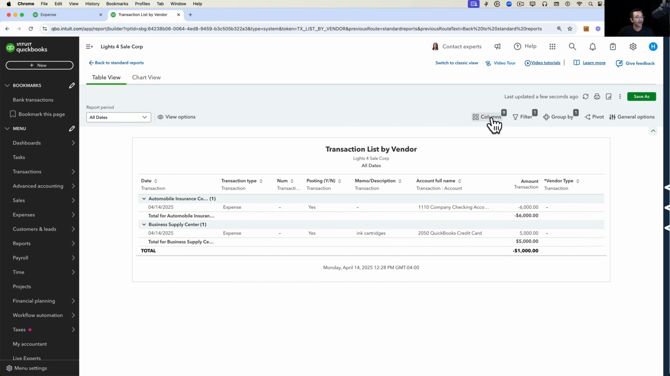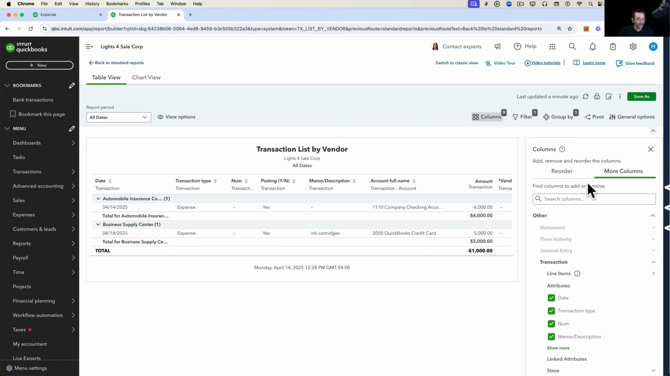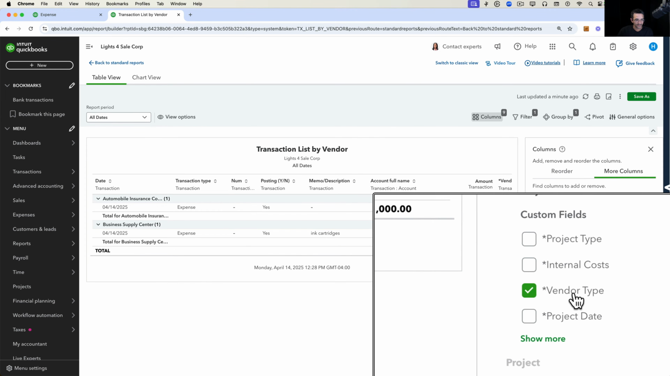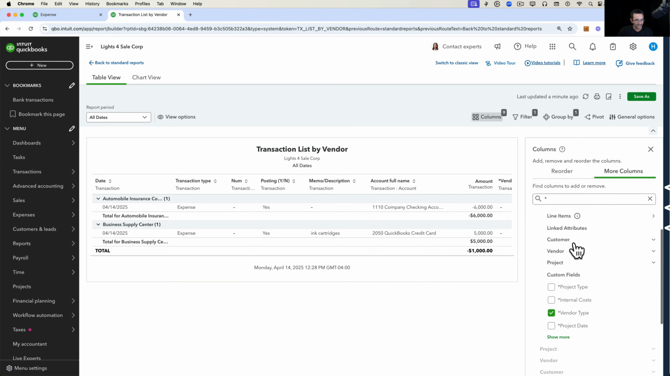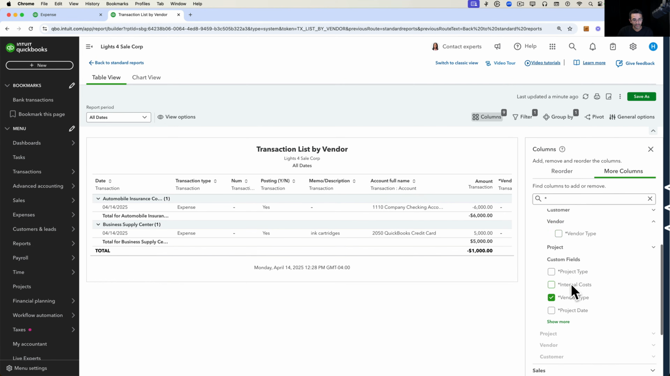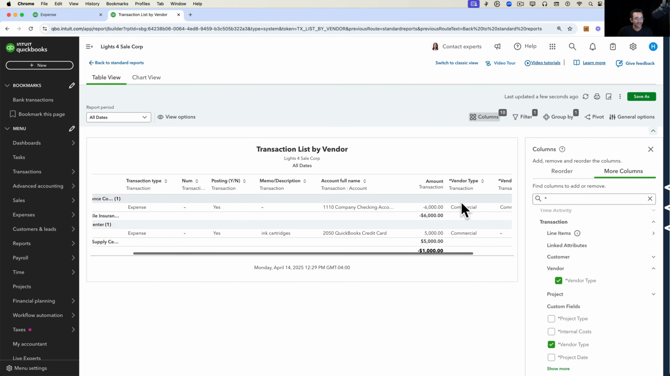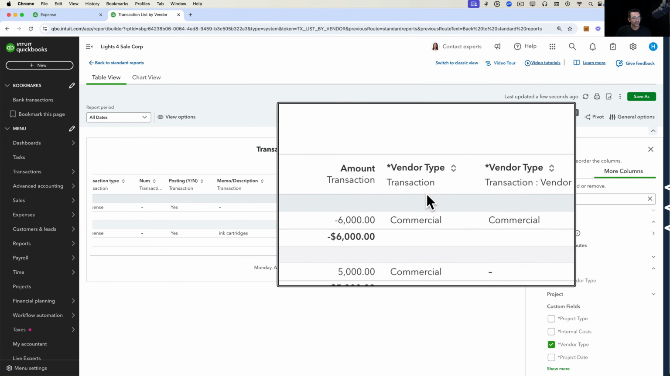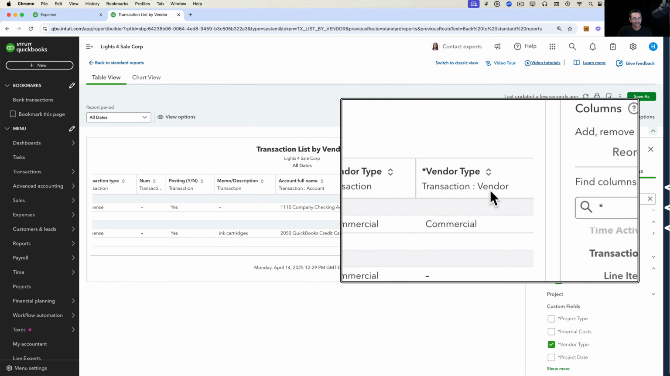But anyway, let's go back into columns here. And then I'm going to go into more columns. And then I'm going to put a little asterisk. Because I put asterisks in all my custom fields, it'll be very easy for me to see if there are any other custom fields with an asterisk next to it. So right here, there's a vendor type and there's my other custom fields. And then under vendor, there's another field called vendor type, which is the same thing as this custom field. The difference is that this one is tied to the transaction and one is tied to, okay, it looks like it refreshed now. So one's tied to the transaction and one's tied to the vendor.